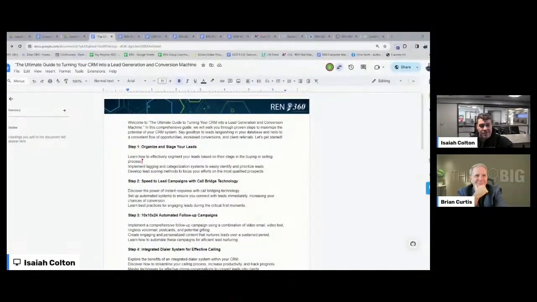Every team does this a little bit differently, but we have general guidelines to share with you, a step-by-step process on how to maximize your database so you get the most appointments and the most revenue out of it, and not have your CRM just be a junk box or a storage bin where your leads are just going dead. We have a document that we're going to share with you.